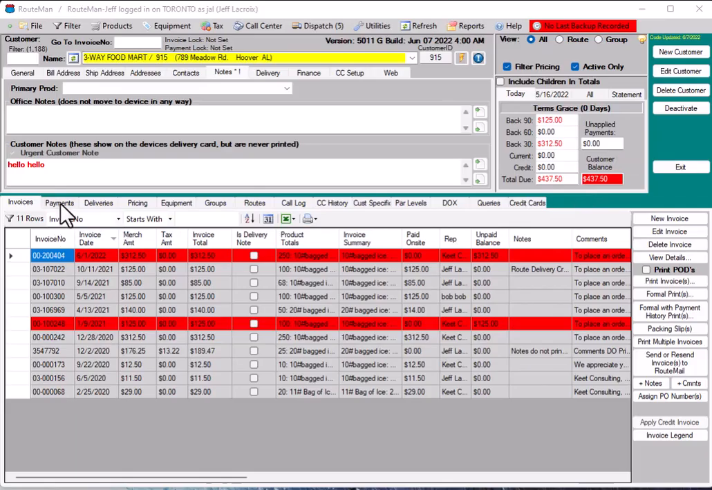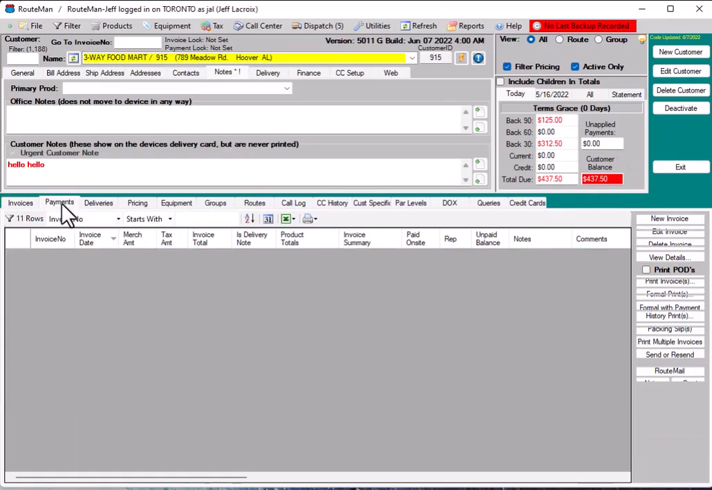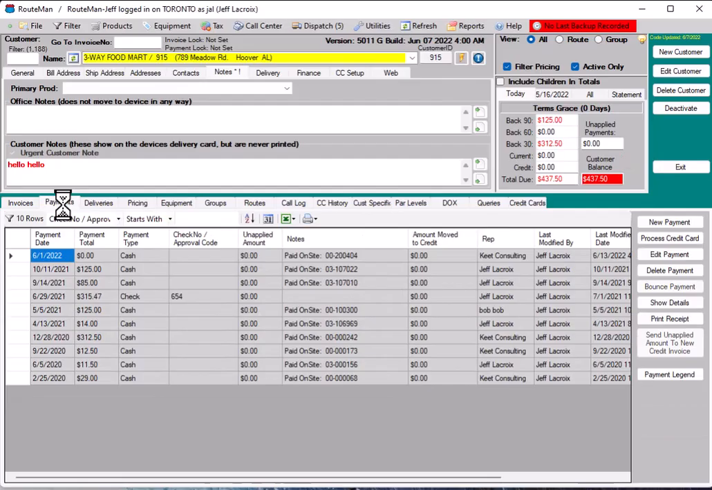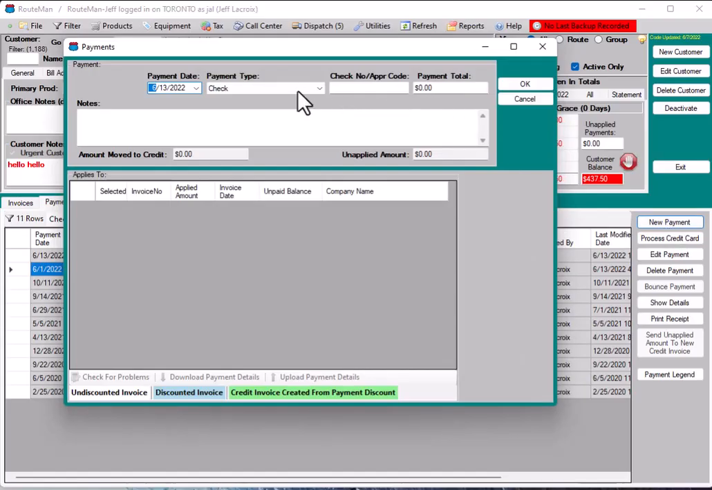and they've sent me a check. So I'm going to go into the payments tab, and you can see all the past payments here are gray, and that means they've been used. And so now I'm going to enter a new payment today, and I'm going to enter today's date. This is going to default to today's date, but if you're entering checks, it will retain the date of the last payment that you've entered.